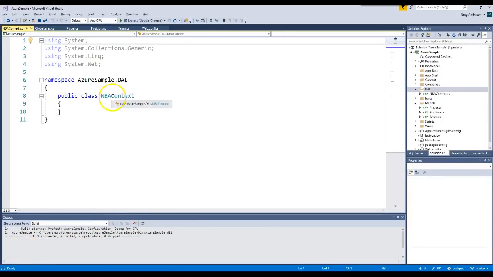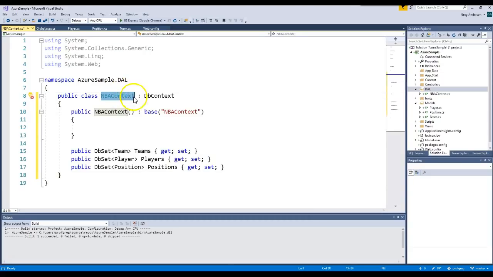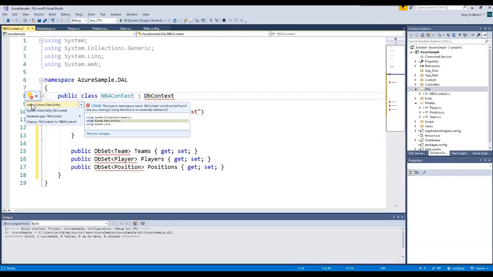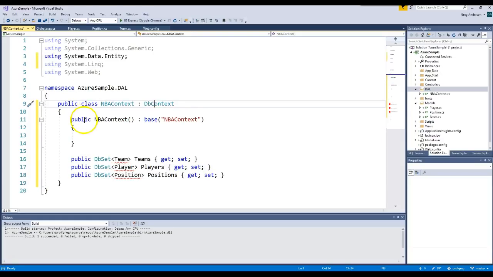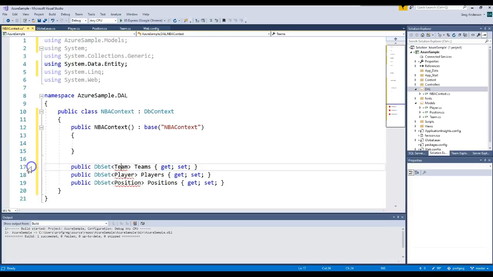So by default it made a class called NBA context, but here's what we really need it to be. We need it to be NBA context inherited from DbContext. I'm going to go ahead and resolve that. And then let's go ahead and make a public constructor, and that's going to call our base constructor for NBA context. And then we want to create some database sets. We're going to create a database set called teams based upon the team model. And let's go ahead and resolve that by bringing in our models. And then we make a players database set based upon the player model, and positions based upon the position model.